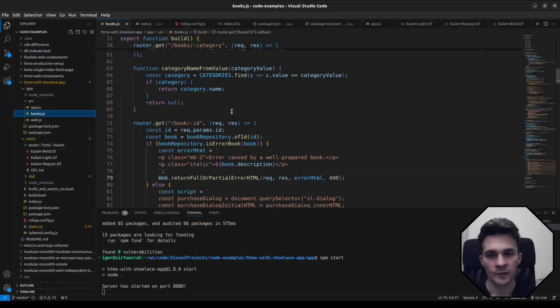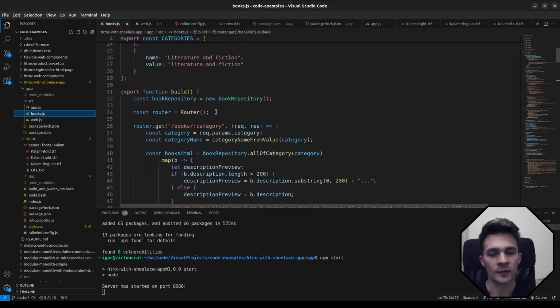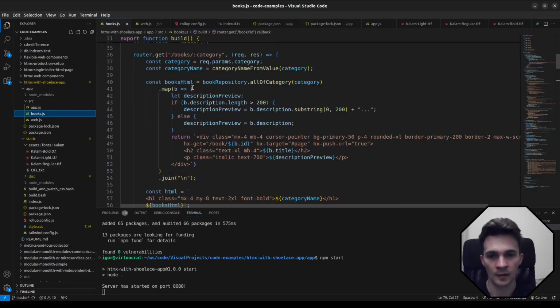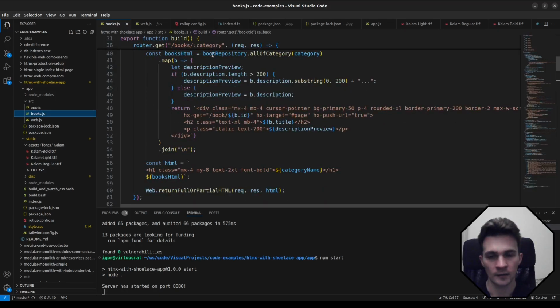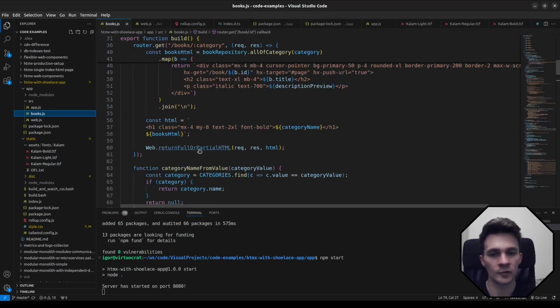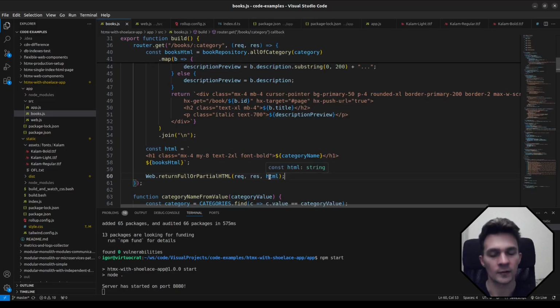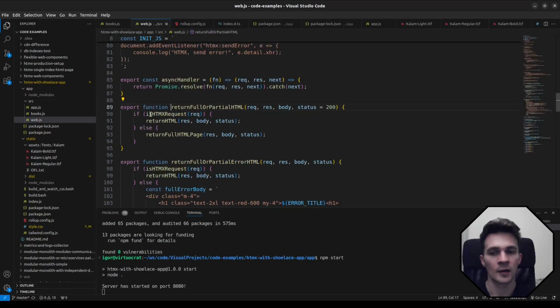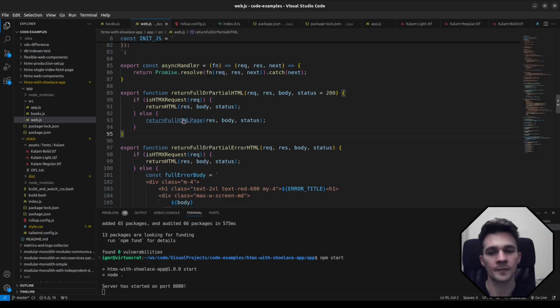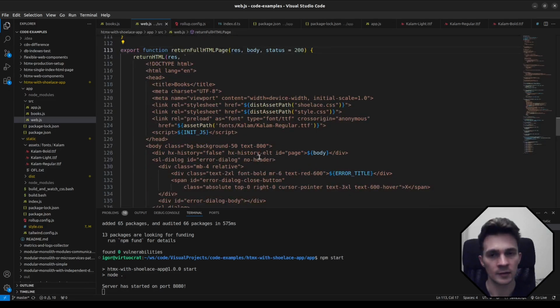If we go to books.js, we have the books category endpoint, and everywhere essentially we have this return full or partial HTML function, and we build HTML for the part of the page. Here, if it comes from HTMX, we return just the HTML that we got there, but if it's not HTMX, a full page reload is required, so we return the full page. We take this body and wrap it in our full HTML.